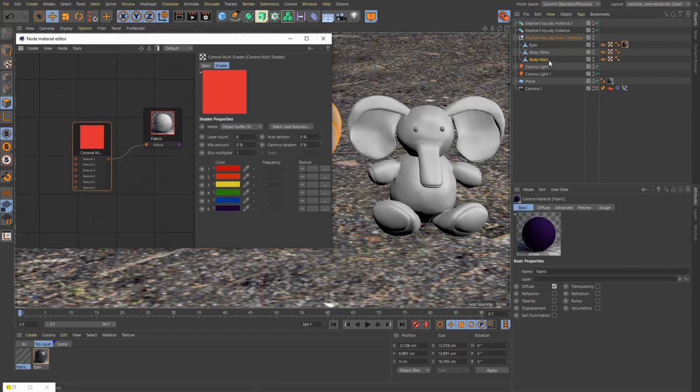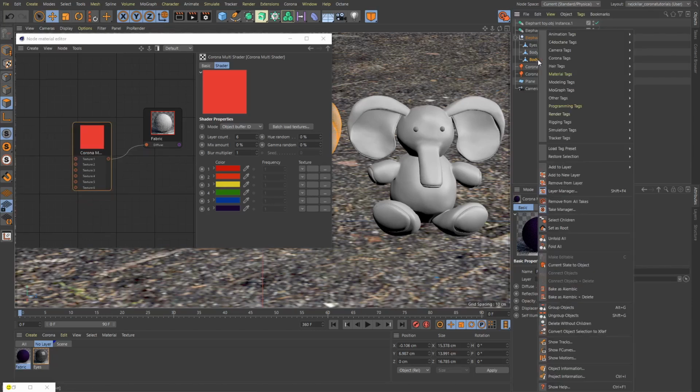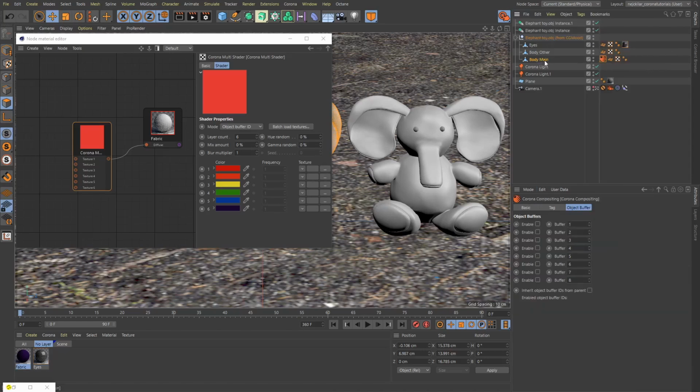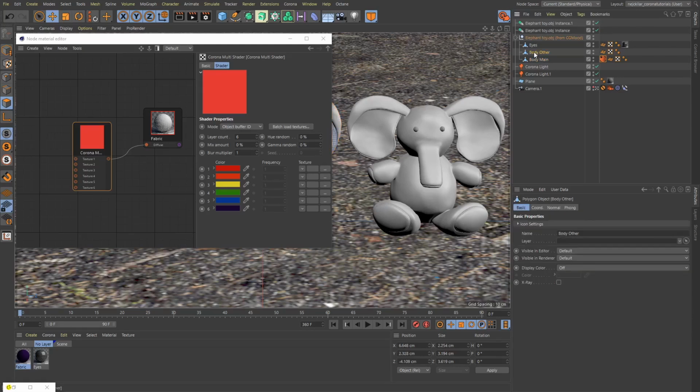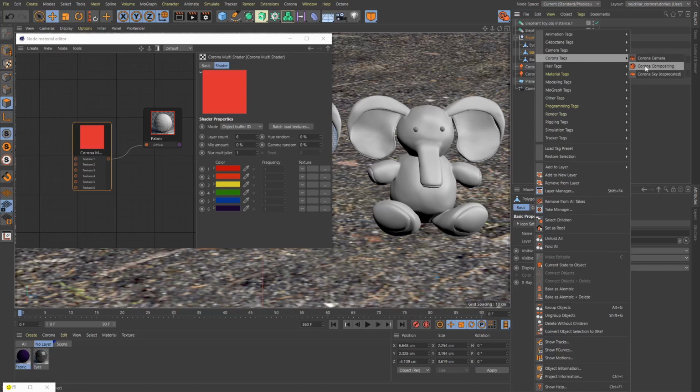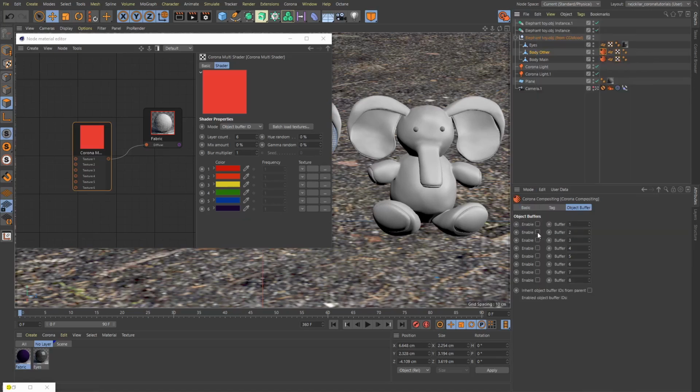So the next thing that I'm going to do is apply a Corona tag to my body main mesh here, and it's going to be the Corona compositing tag. And under the object buffer setting, I'm going to enable object buffer 1. Now I'm going to do the same thing for my body other mesh, bringing in the Corona compositing tag and enabling object buffer 2. Right, so you might see where this is going already, but if not, don't worry, we'll explain everything in detail.